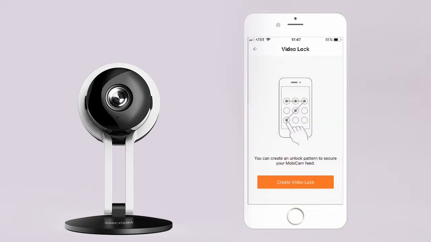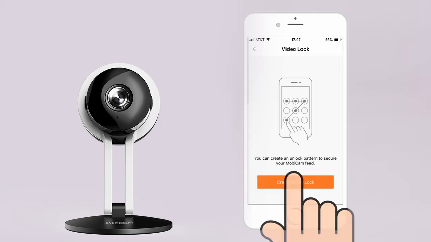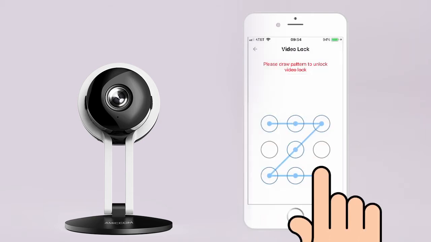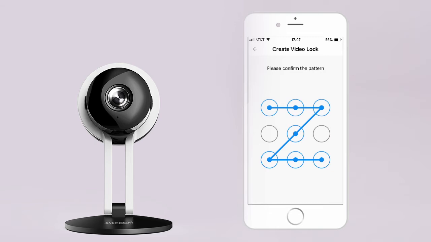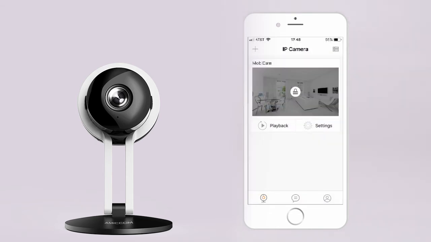You can create an unlock pattern to secure your MobiCam feed. Create the pattern you wish and confirm it on the next page. Go back to your home screen to confirm that your MobiCam feed is locked.